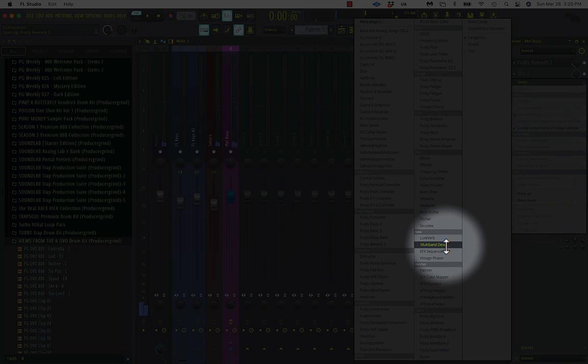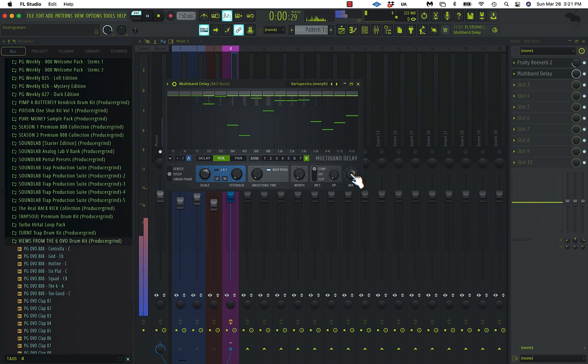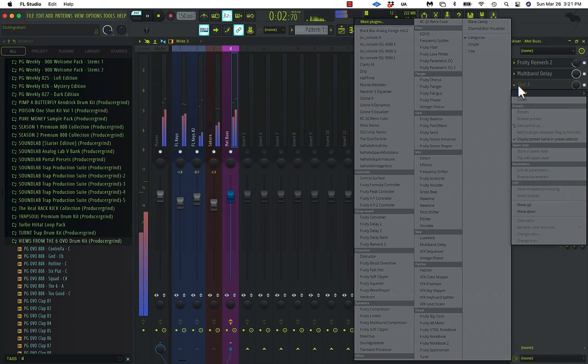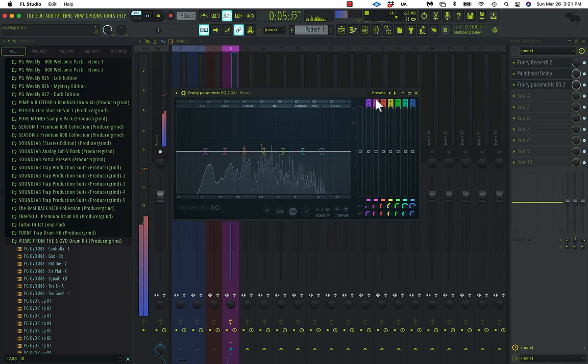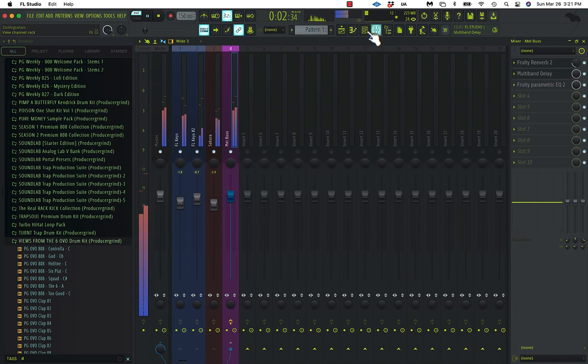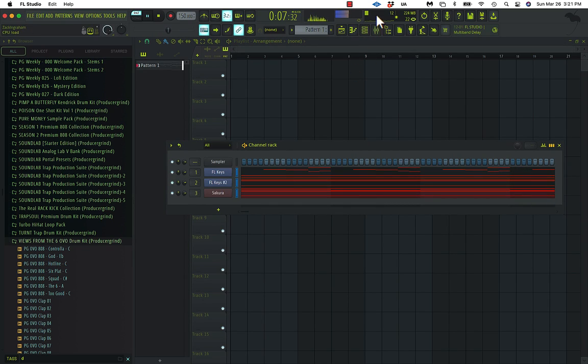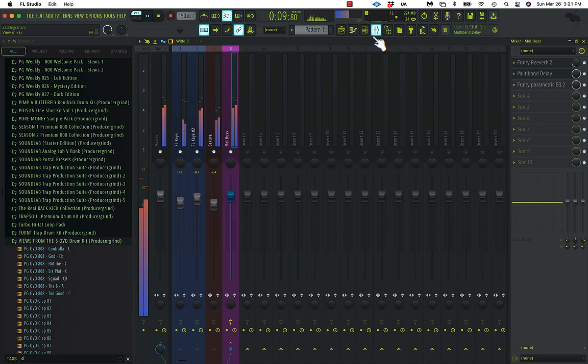I'm going to use this multi-band delay as well. I like this Vera Spectrum morph, and then I kind of adjust the mix here. Let's put an EQ on it, cut out a little bit of the lows. All right, cool. Let's add a bass to it as well.